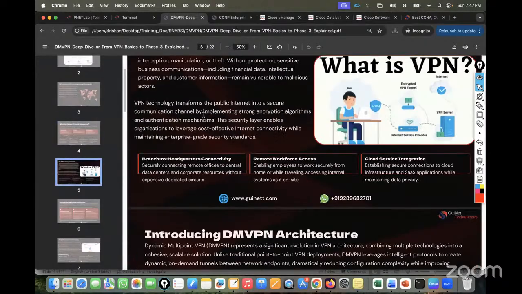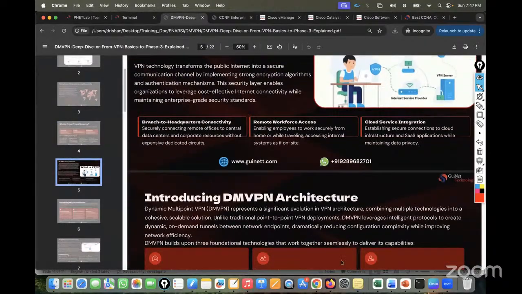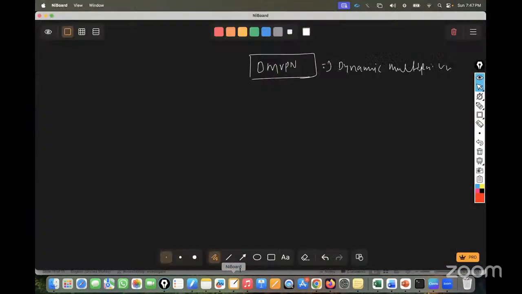So we have to go there. Yeah, dynamic multipoint, sorry, that's correct. So dynamic multipoint VPNs. So this is basically going to be a VPN.